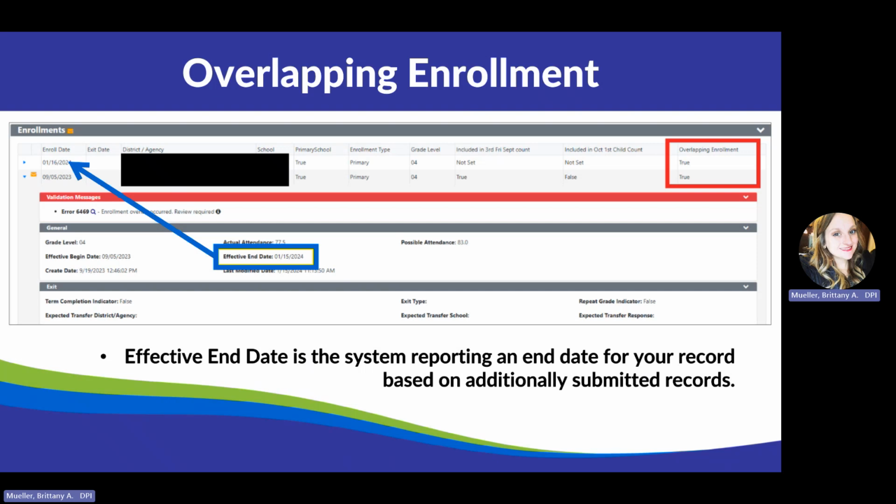But let's say that you had a student that left the day before third Friday, and that new enrollment start date is on the third Friday. Well, guess what? Our effective end date is the day before third Friday, and you don't get that student your third Friday. So we really want to be paying attention to those dates that we're submitting or not submitting. Again, that effective end date is something our system is reporting on behalf of you because you have not submitted a value yet, but we really want that value to come from your student information system.